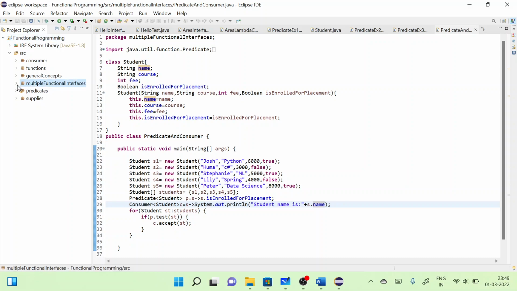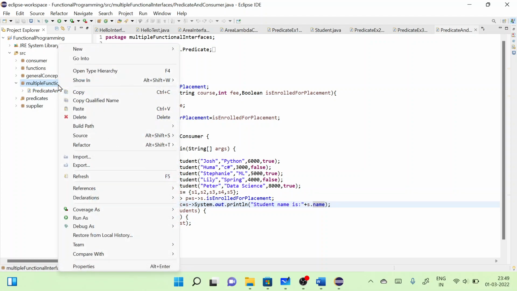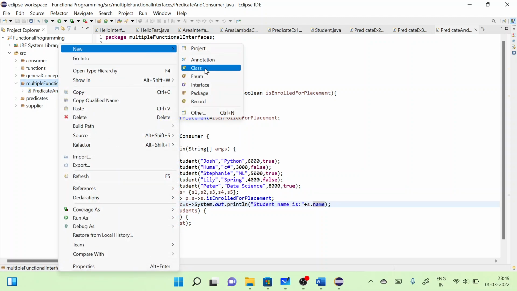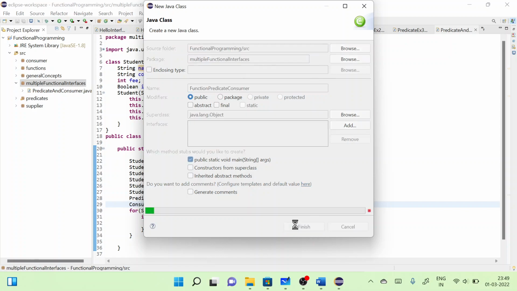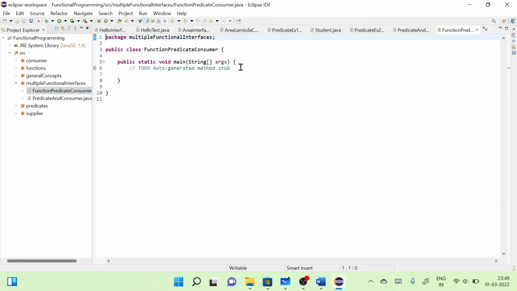Now let me create a class here. The name of the class, I'll say function, predicate and consumer. So three things I'm going to use here: function, predicate, and consumer. Let me tell you the problem statement, what I am trying to achieve here.